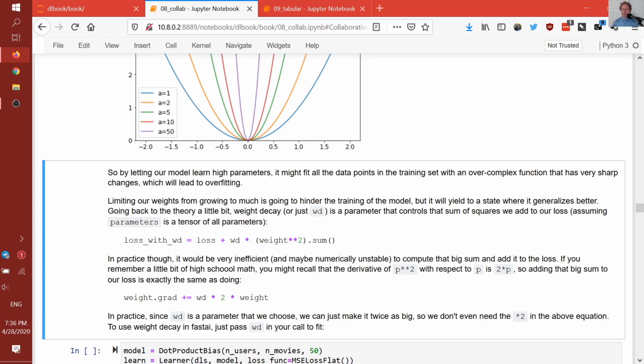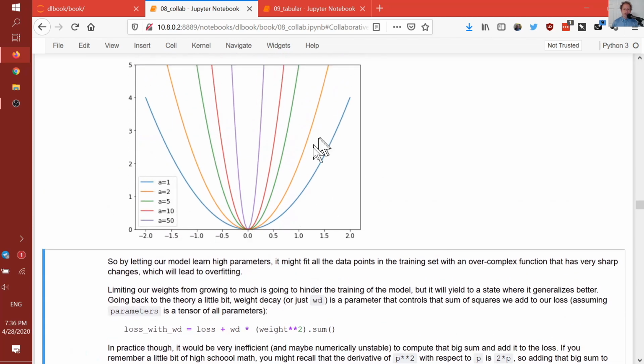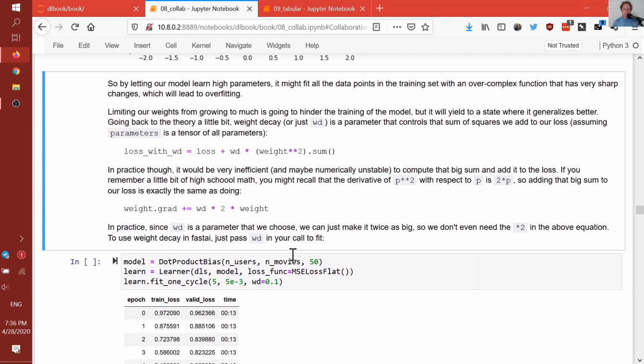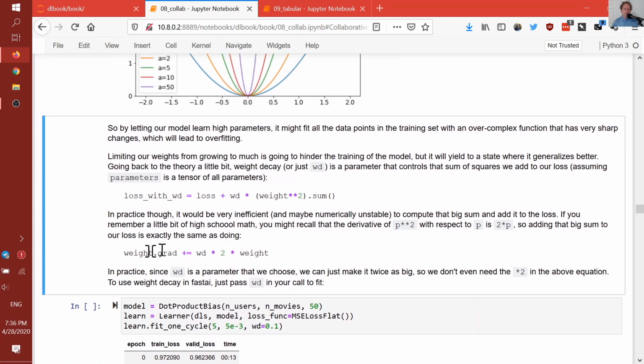So weight decay refers to adding on to the gradients the weights times some hyperparameter. And so that is going to try to create these kind of more shallow, less bumpy surfaces. To do that, when we call fit or fit1cycle or whatever, we can pass in a WD parameter, and that's just this number here.